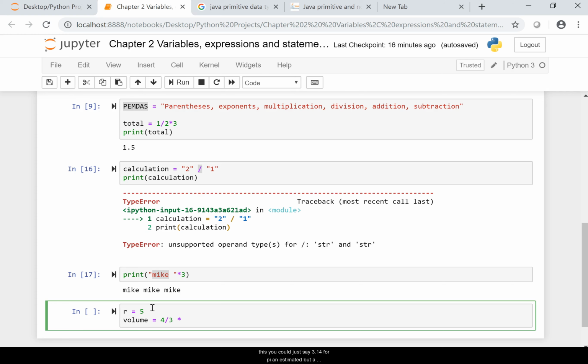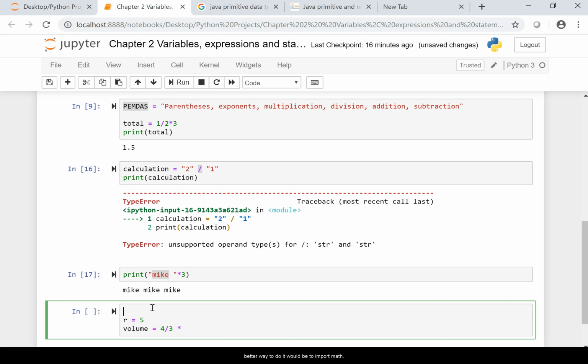You could just say 3.14 for pi and estimate it, but a better way to do it would be to import math. And when you import math, you've got the ability to use all the different functions with math. So you could say math.pi, and that would give you the more specific 3.14, and then it goes up to like 10 different numbers in the decimal place. And then again, there's a couple ways to do this. So you could say times math.pow, okay? And pow is a function where you would pass in r, the radius, and then to the third power, okay?